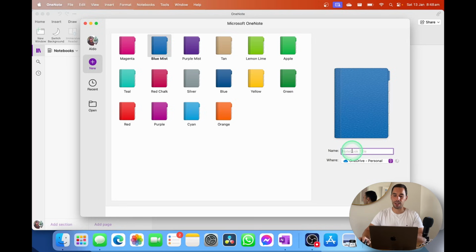And on the right-hand side of that, you can add a title to it. I'm going to call this OneNote YouTube Demo. And then when it says where underneath, that's where you're going to save it. You can either choose to save to your personal OneDrive, or if you have your work account on here as well, you can save it to your work OneDrive too. And now I'm simply going to select create.